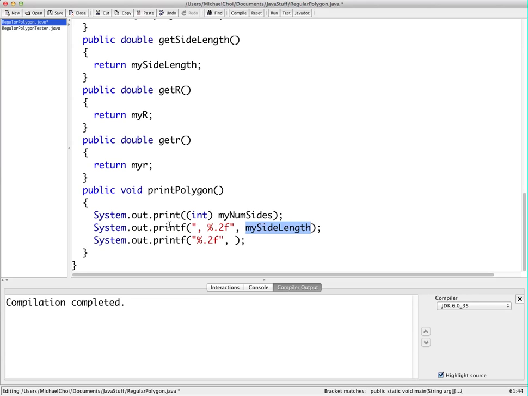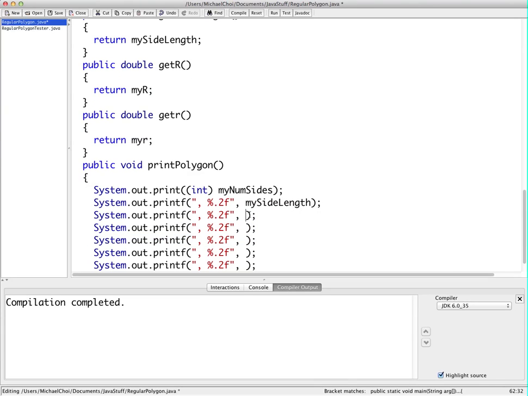So what this line as a whole is going to look like is comma space, my side length rounded to 2 decimal places. So think of this kind of like a variable. I guess it would be okay to think about it like a variable. And the variable itself will be the next parameter. And so all we have to do now is plug and chug.